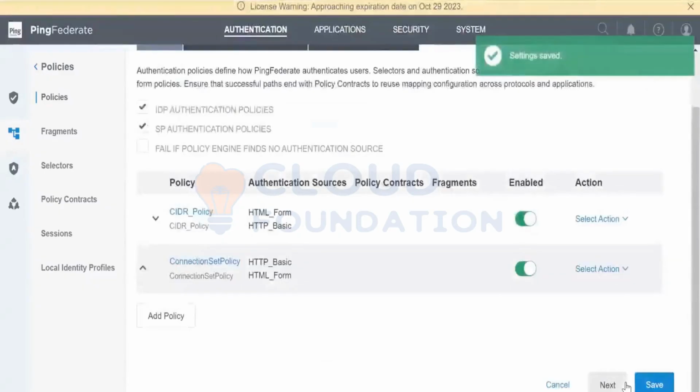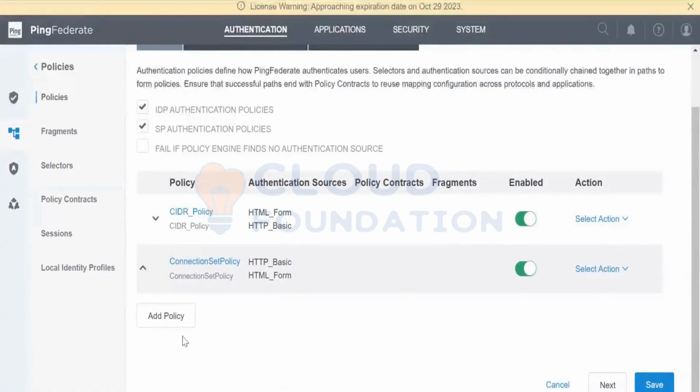Now let's save this. But wait, before accessing, if you see, the CIDR policy is also there and the connection set policy is also there. Which policy will get triggered? Why? Because whenever PingFederate has more than one adapter, it will go to the policy and check which policy is there. It will start from the sequence, that means it will start from the first policy only. It won't directly go to the second policy.